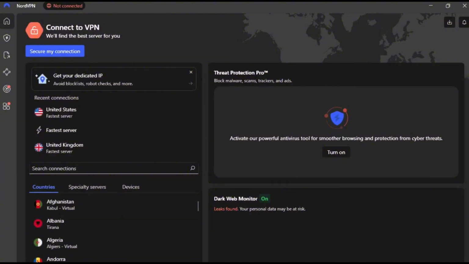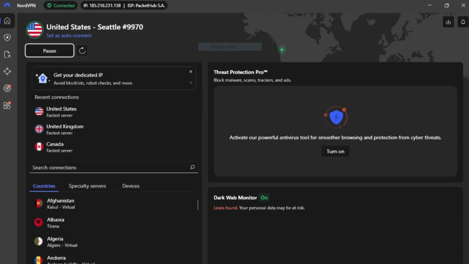Once you install NordVPN, open the app and log into your account. On the main screen, you'll see a world map and a list of all available countries. To unlock Korean content, simply choose South Korea from the list. This will give you access to Korean streaming platforms and Korean libraries on apps that offer region-specific content. After selecting South Korea, press Connect. And once NordVPN is connected, your IP address will appear as if you're in Korea.